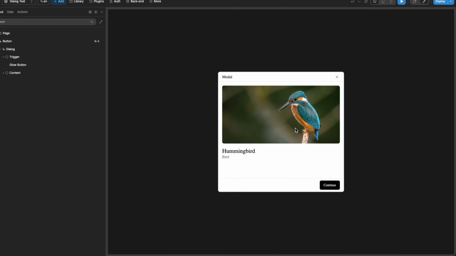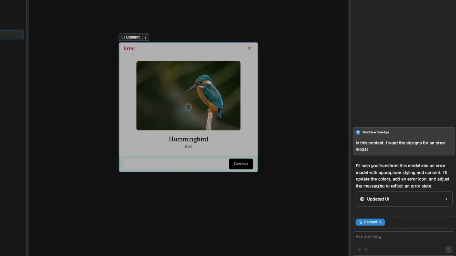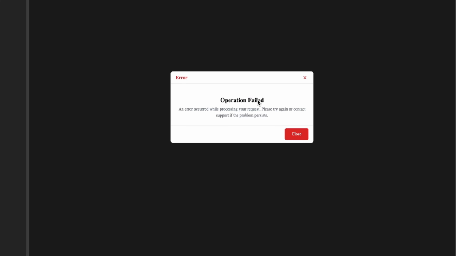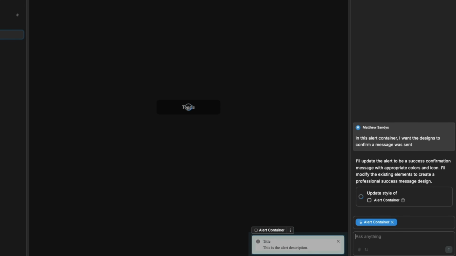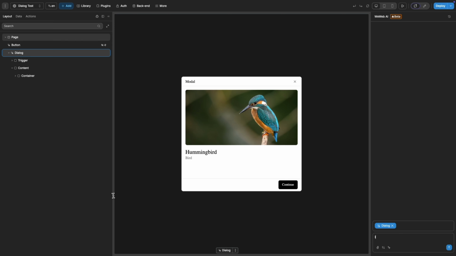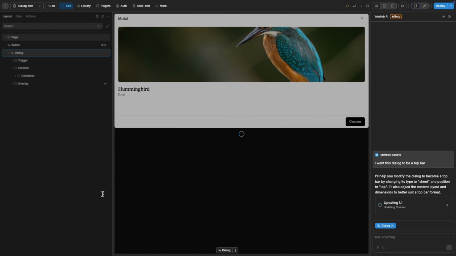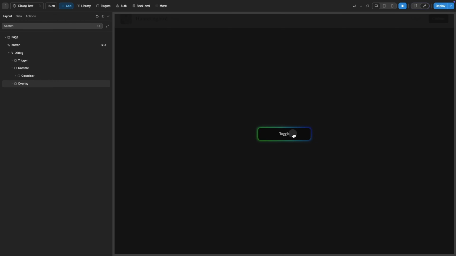Now a great use case for WeWeb AI when you're working with dialogs is to generate their styling. Here, I've asked the AI to generate contents for an error modal and it gives a great output. And similarly here, I've asked it to generate the designs for a message sent confirmation alert. And if your styling requires changing the position, such as asking for the dialog to be a top bar, the AI can even correctly change not only the designs, but the properties of the dialog to correctly position and size it.